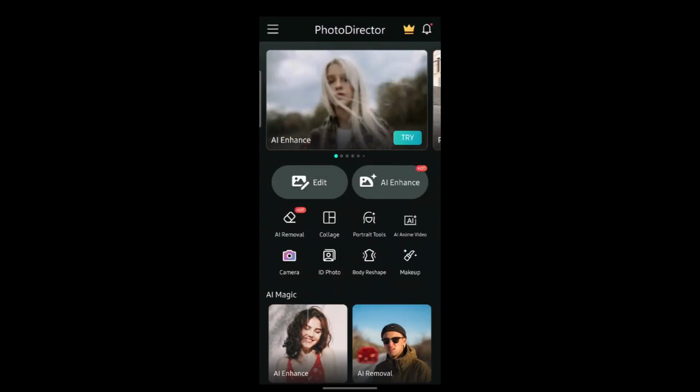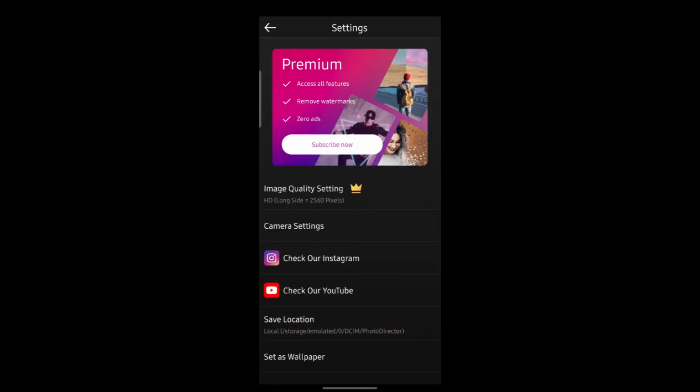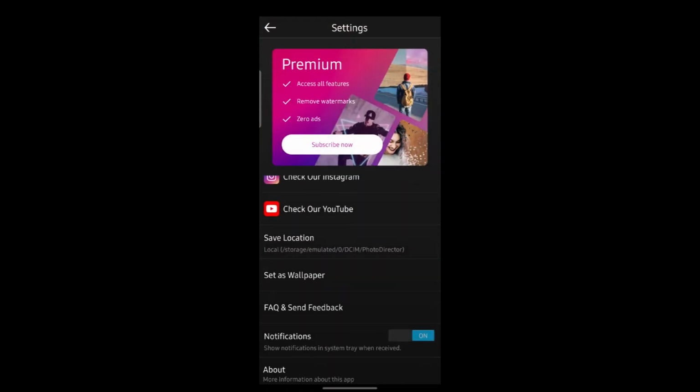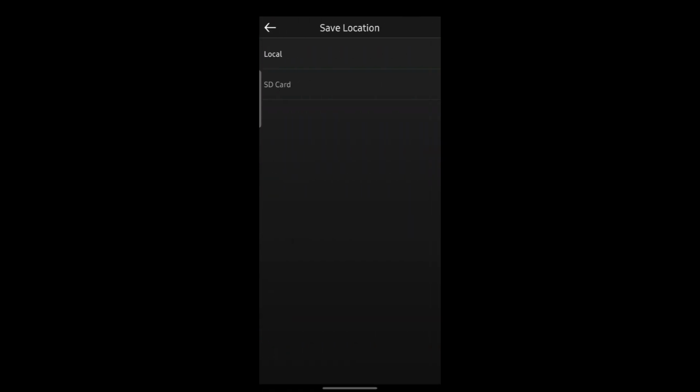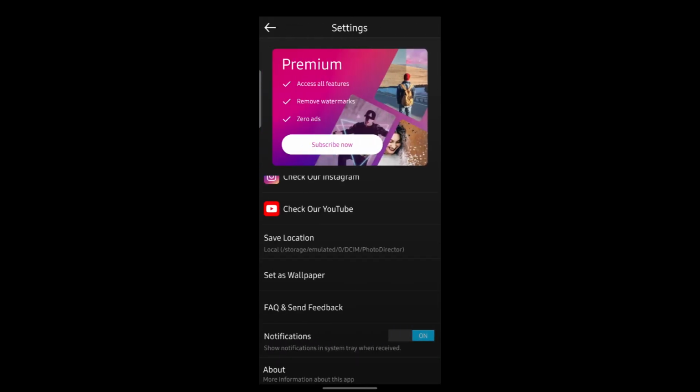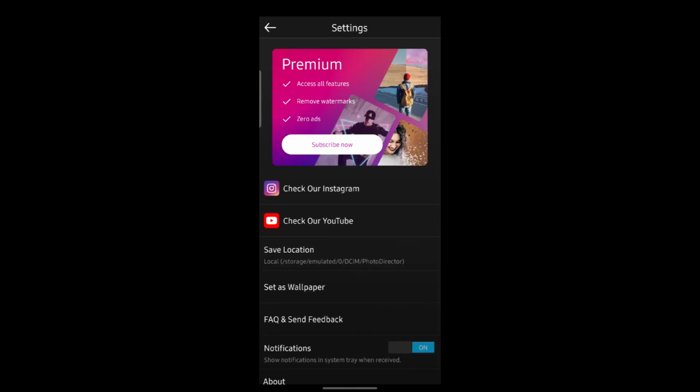Go ahead and click on the three lines which you can see on the top left hand corner. Scroll down and you can see save location. Tap on it and you can choose local or SD card. So after choosing local, it will be changed to local and it is under storage / emulated 0 DCIM and Photodirector. So it's inside your DCIM in Photodirector.